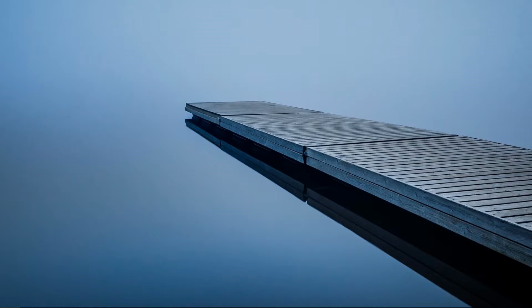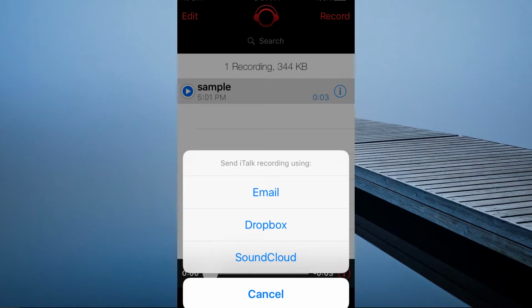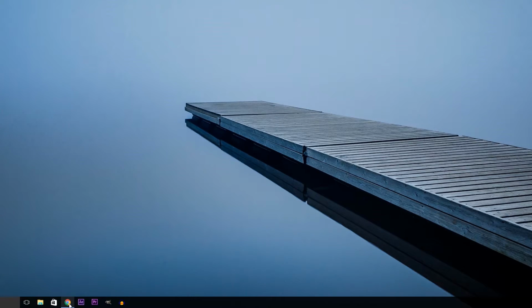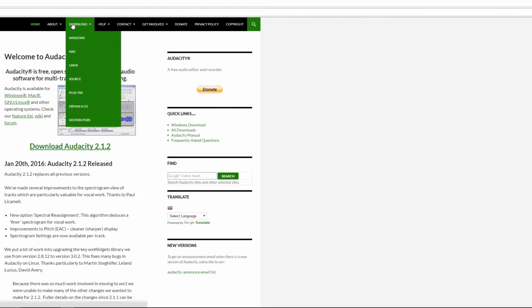Okay guys, so once you've completed recording your audio, you're going to want to get that file onto your PC somehow. So you can either upload it to your Dropbox and then download it, or you can just use iTunes and then transfer the file across. But just get that file onto your PC, and then you're going to need to download a program called Audacity in order to edit this file. So I'll link it in the description down below. It will take you to their homepage.